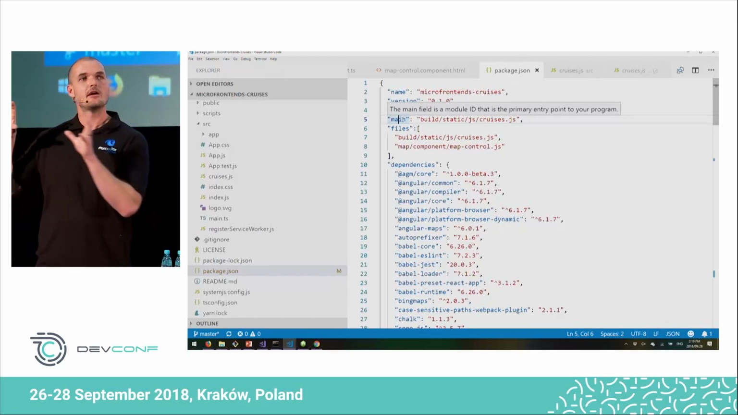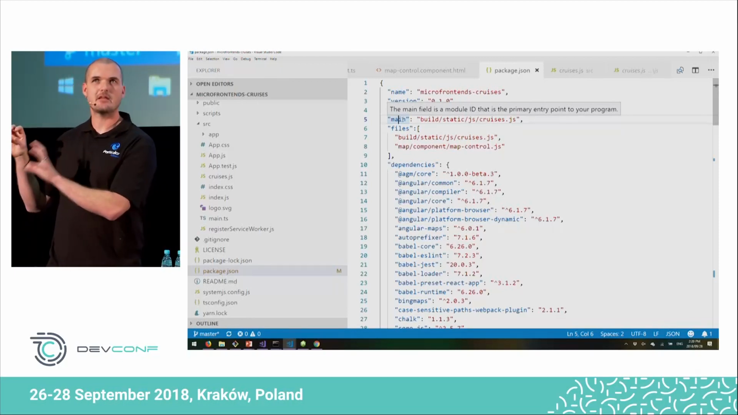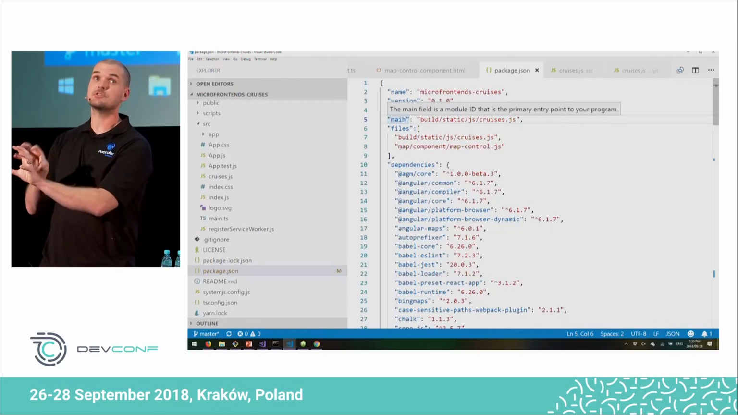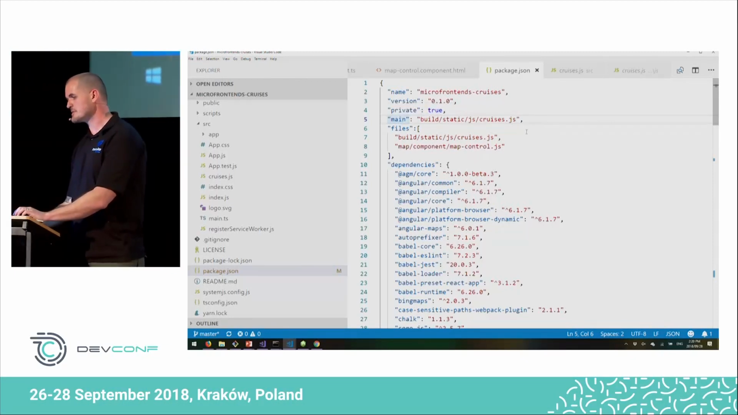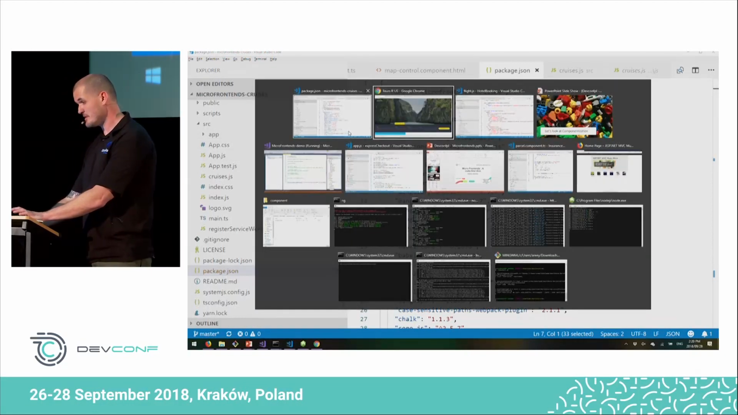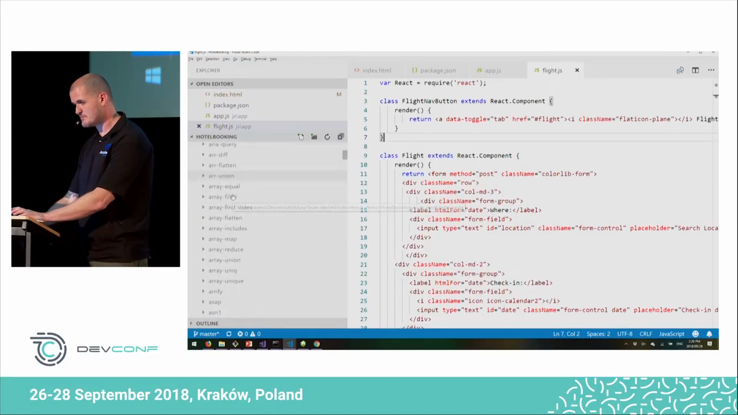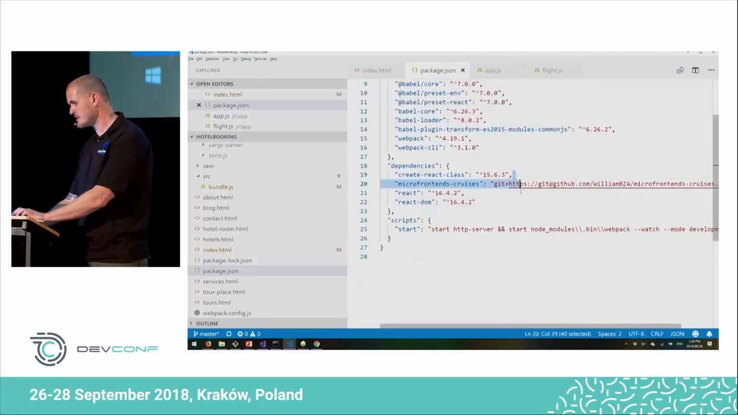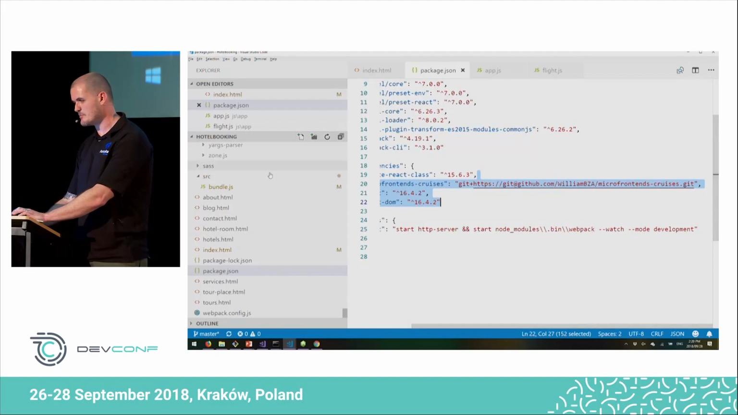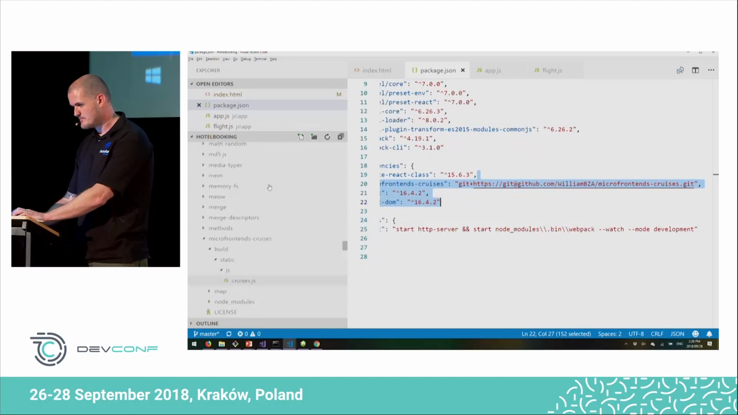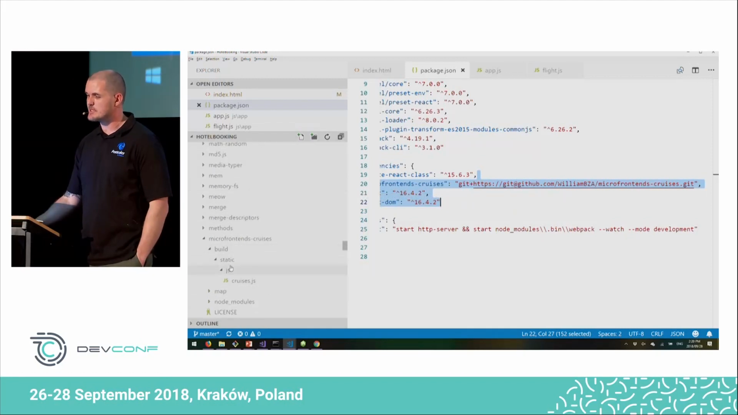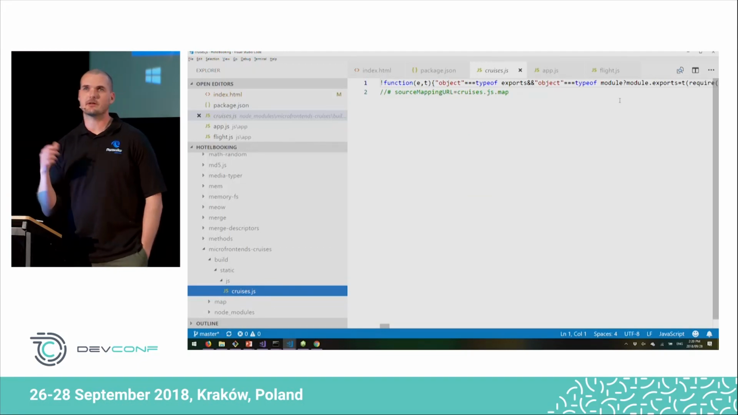So in my Angular application, I've told npm that if someone installs this repository or this folder or this package, these are the files that you must get. The first one there is this cruises file that has been built by Webpack for me. This means that if I go back to the Angular application, I have added a reference to my GitHub repository, this is my Microfrontends cruises, which is basically just a repository on GitHub. And if I find the Microfrontends package in my node modules, you'll see that one of the files that's downloaded is the build static JS cruises file, which is that React component.